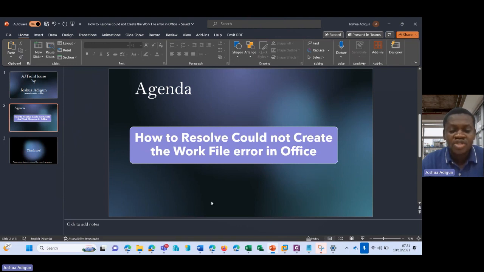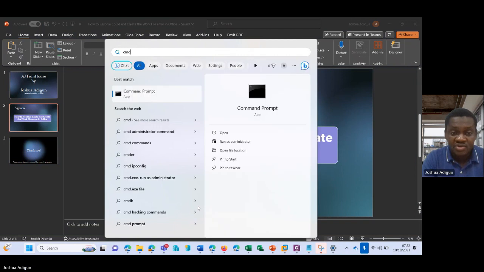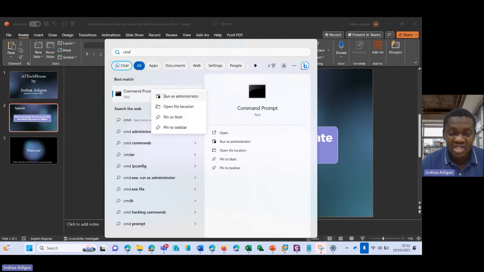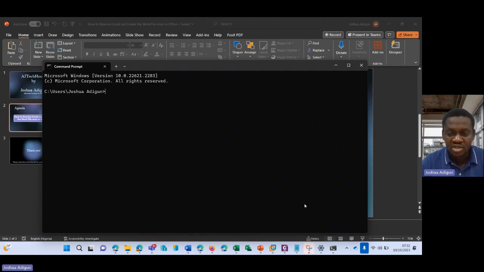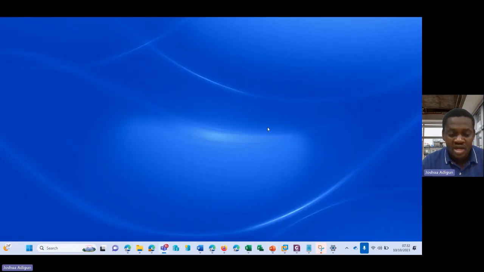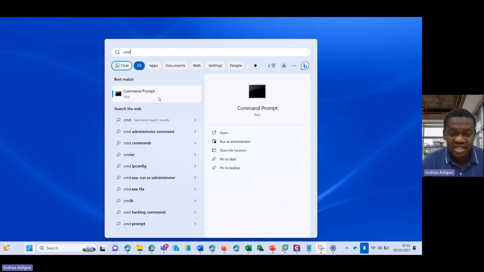The second one is you can use what we call the command prompt. So you click on Start and then type cmd. You run as an administrator. You can right click on this and run as administrator. You see cmd selected here, and on the right, you see Run as administrator. So I click on this.